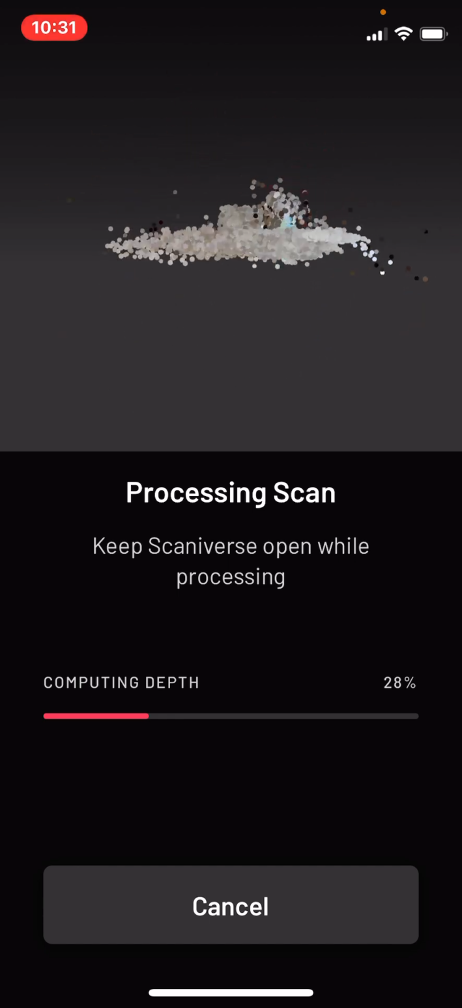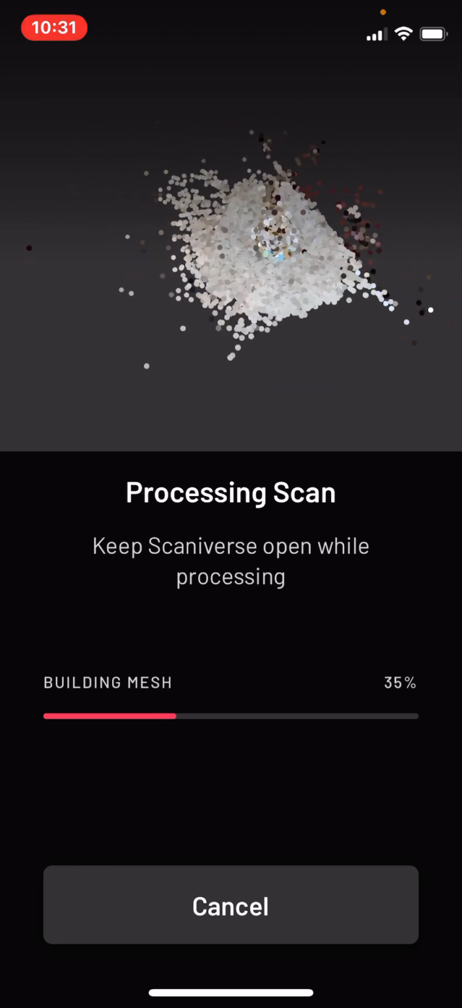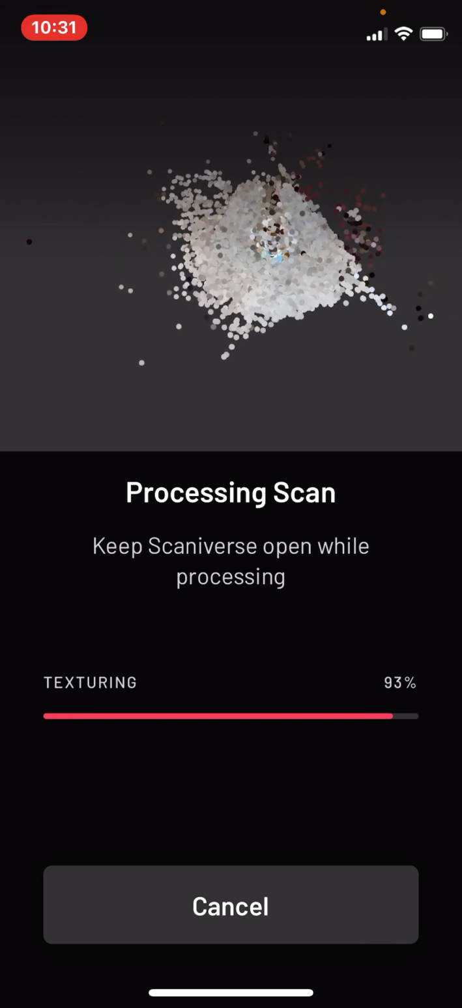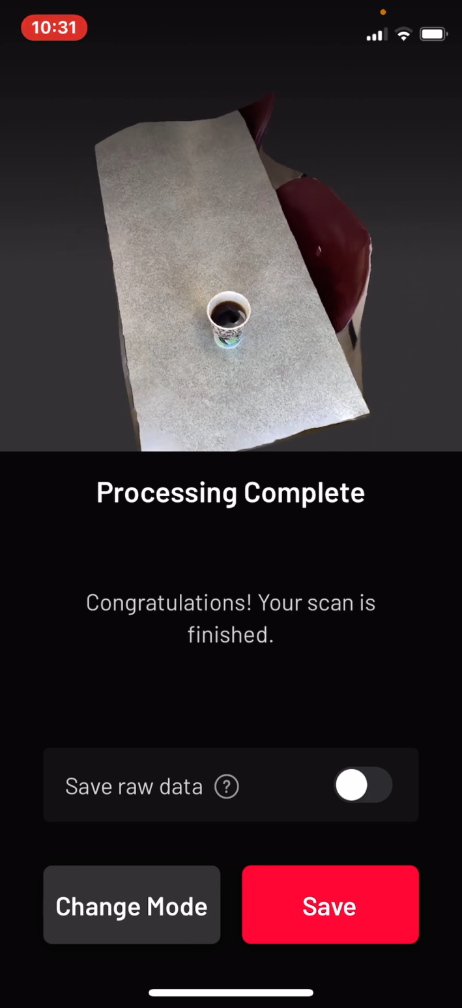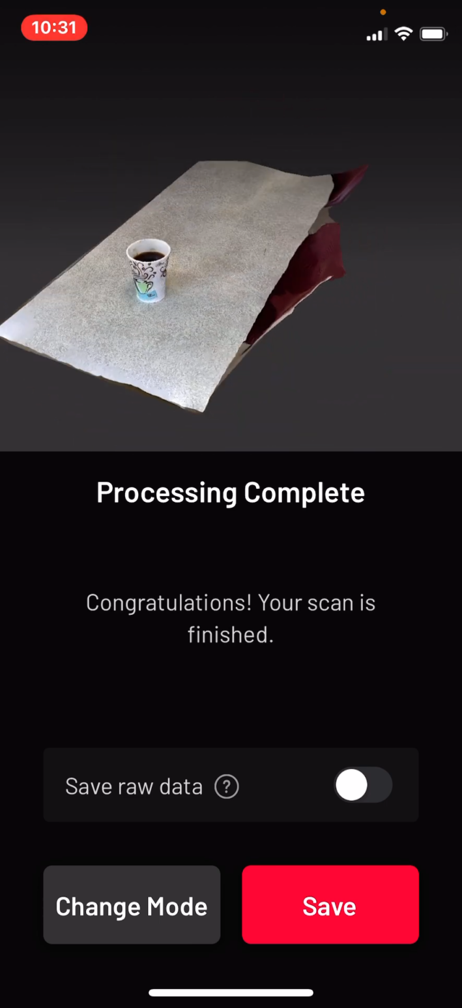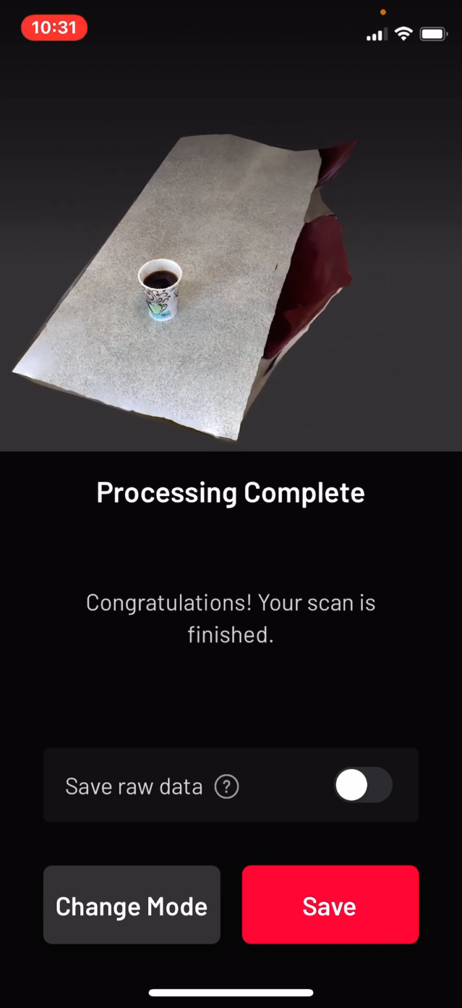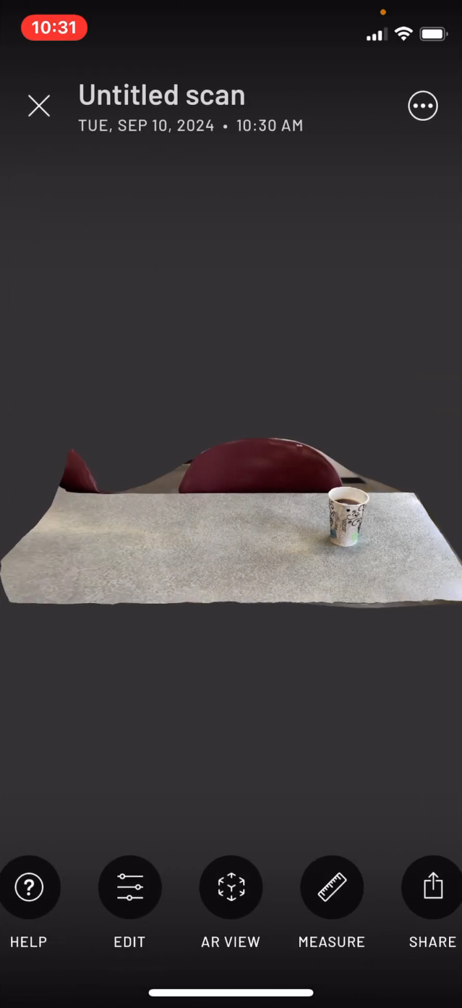And at the same time, you can do a preview of the object at the very top. You can just use your finger to manipulate the object. As more and more points are added, we're going to have a decent scan of the desktop and the cup along with the chair. So your scan is now processed and the whole project is completed. Press save. You can always give it a name if you want to.